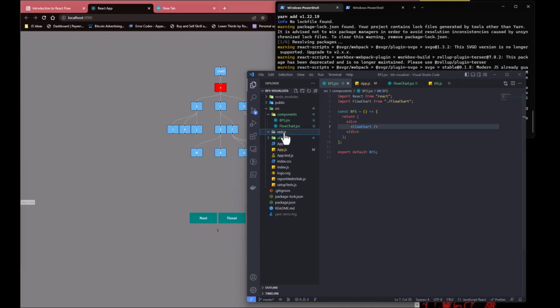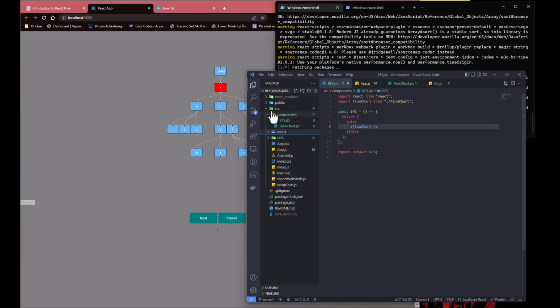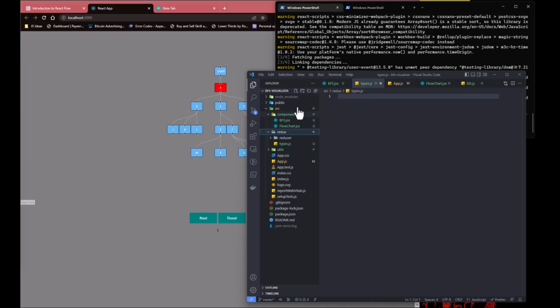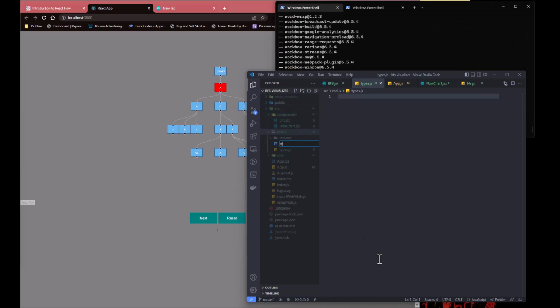So let's start with the Redux setup right after the file structures. Inside of Redux, we want a folder for reducer, and we also want some files. So we want our types.js here. This is where we'll declare all our Redux types. And then we also want to have our store here. So we just need our types and our store.